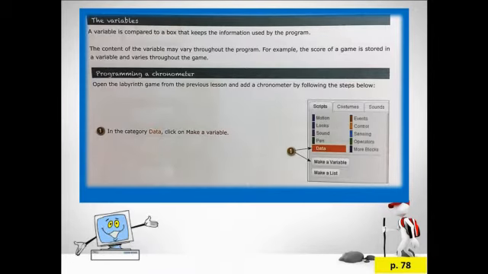Now, let's talk about variables. What is a variable? A variable is compared to a box that keeps the information used by the program. The content of the variable may vary throughout the program. For example, the score of a game is stored in a variable and varies throughout the game.